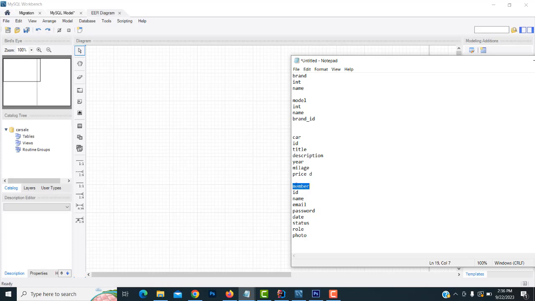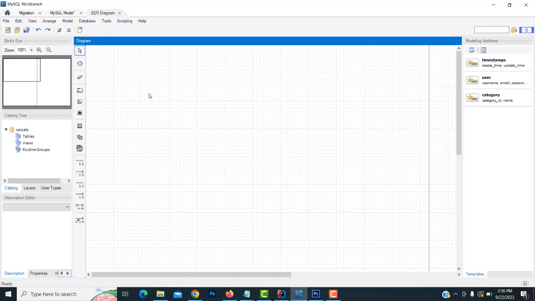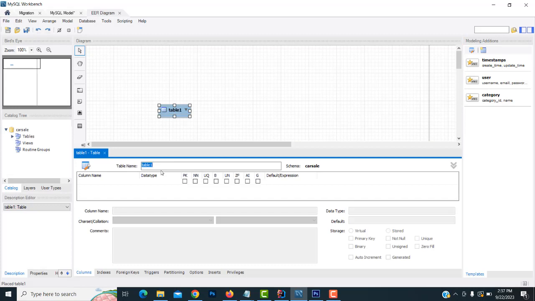Car, member table. These are the four tables that make up this ER diagram. Okay, so first what you're going to see here is that we have created the ER diagram. Click on this table, and here you paste the table. This table I'm going to name as brand. This table is a brand, then press the enter key on your keyboard.